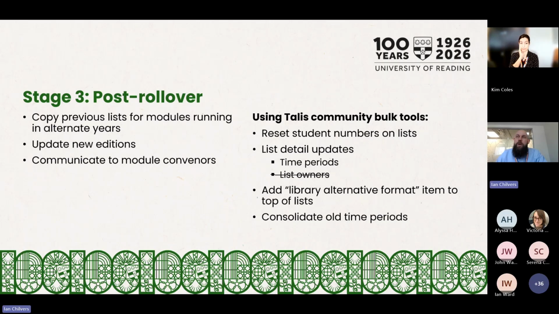The third thing we do is we add an item resource into the top of every list that doesn't already have it. Basically, it's effectively like an advert for our library alternative format service.